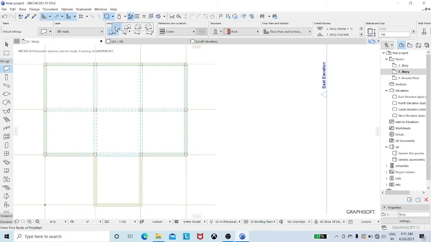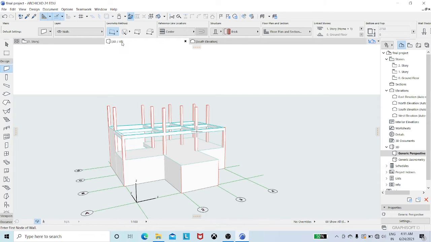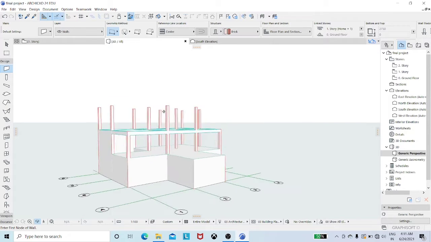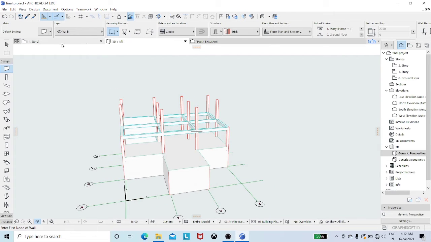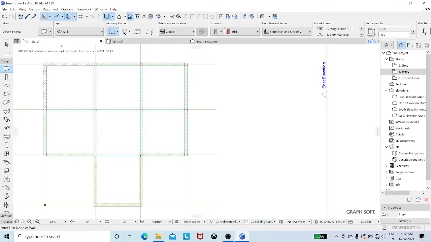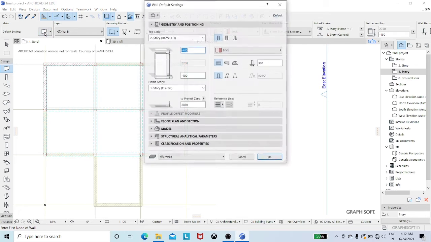Select the geometry method as single and draw walls for this left corner. Switch to 3D window to check the drawn walls. Here we can see that. Switch to normal view and we should draw the walls for remaining part of story 1. Go to settings option and change the bottom value as 0 and click on OK.